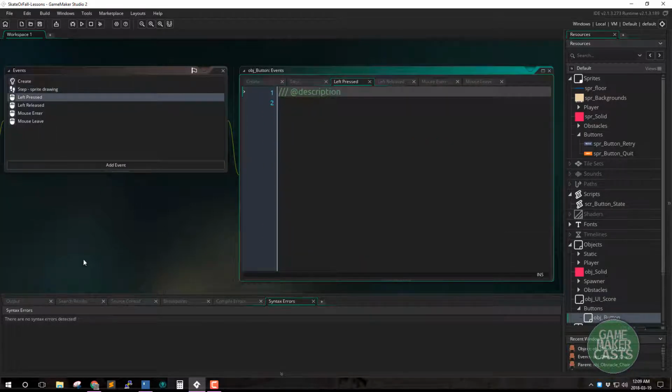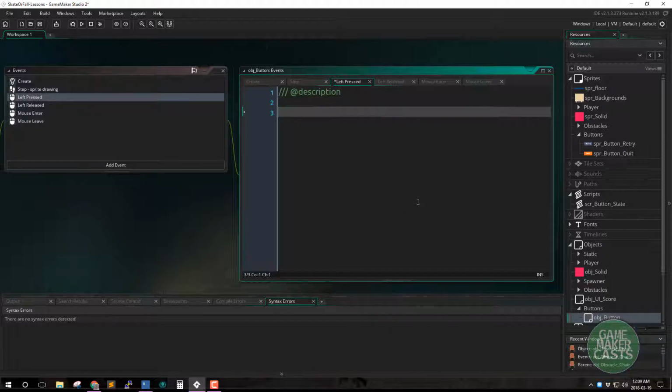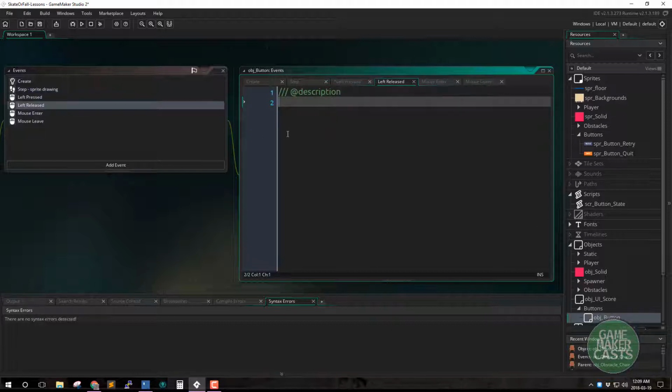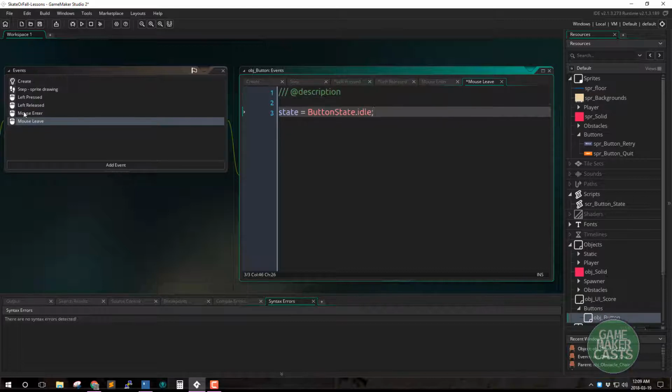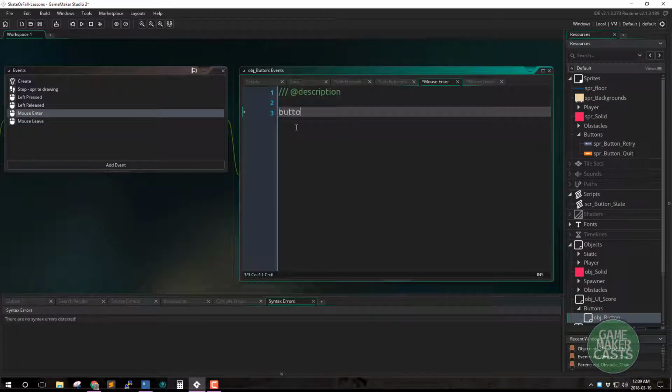Alright, now when we press our left button, what we're going to be doing is having some different states. So when we press the left, we'll say state equals button state dot pressed. And when we release, we'll just say state equals button state dot idle. We'll copy this because we'll take this idle one and we'll also put it in the mouse leave. And when we go to mouse over, we'll say state equals button state dot hover. Okay, I think we're almost done here.